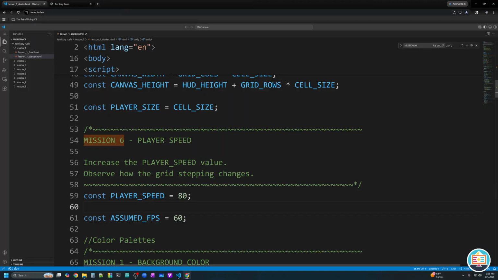Let's see. Whoa, way too fast. I'm zooming across the screen. It works, but it does not work well. We've got to slow ourselves down. I'm going to set it to 14. I think 14 is going to be a much better value. All right, I like that speed. So this is really good for me.